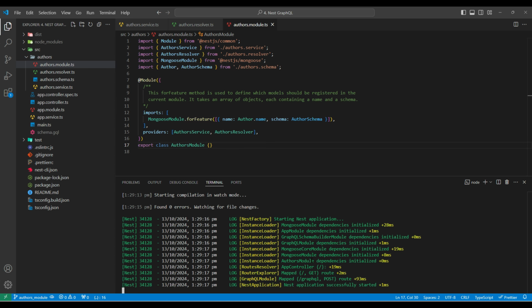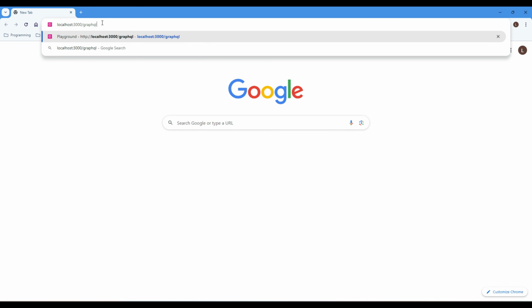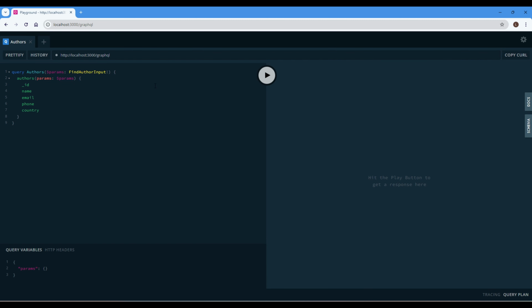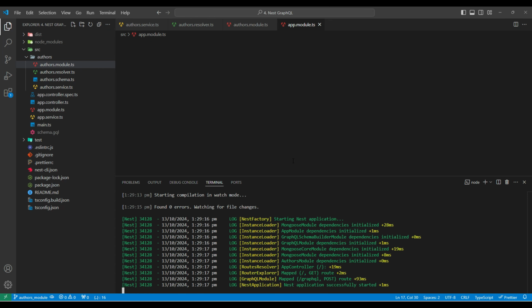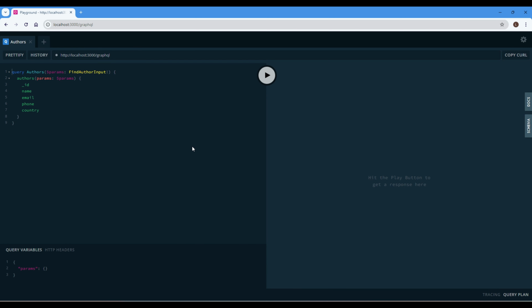Once our application is started, open Chrome and go to this URL. And this will open our GraphQL Playground. Previously, if you remember, in app module, we set this playground property to true. That's why we are able to open GraphQL Playground.